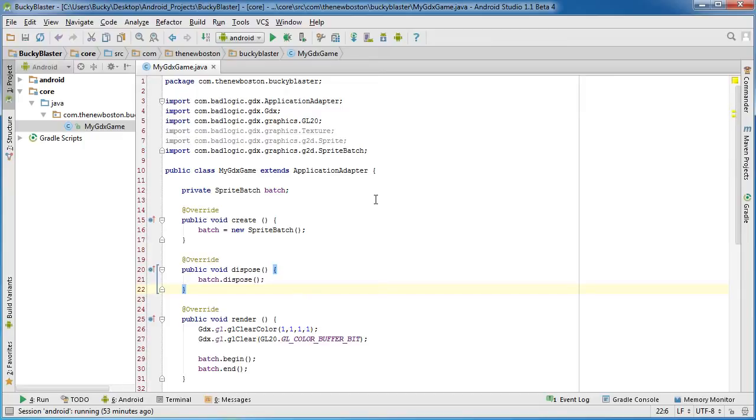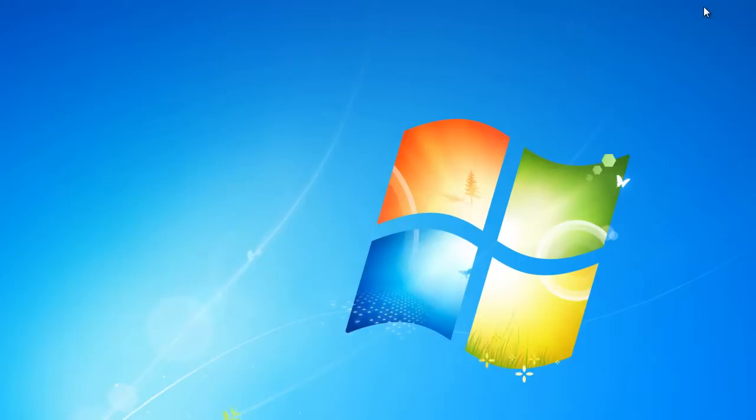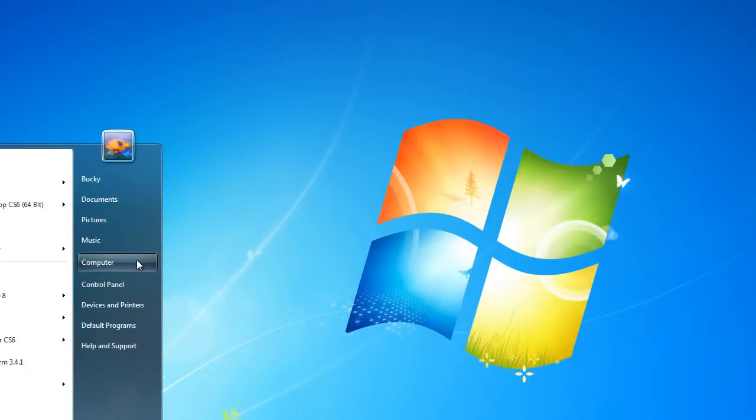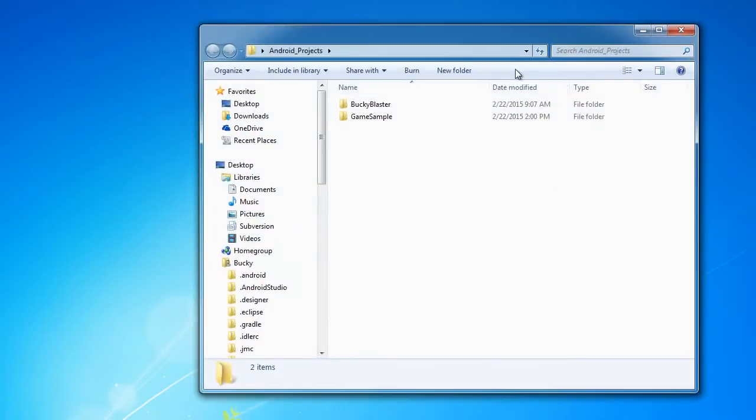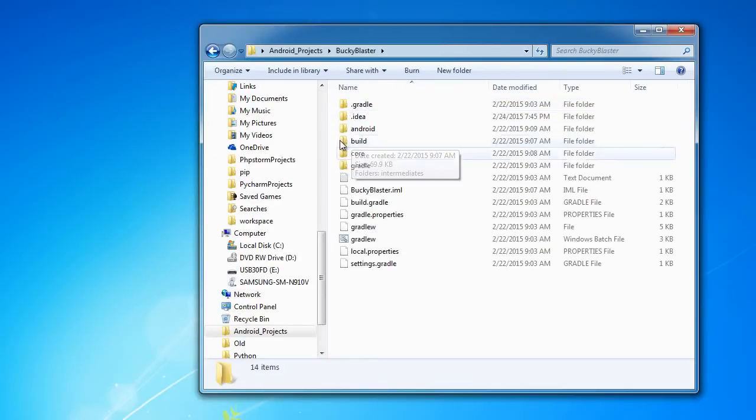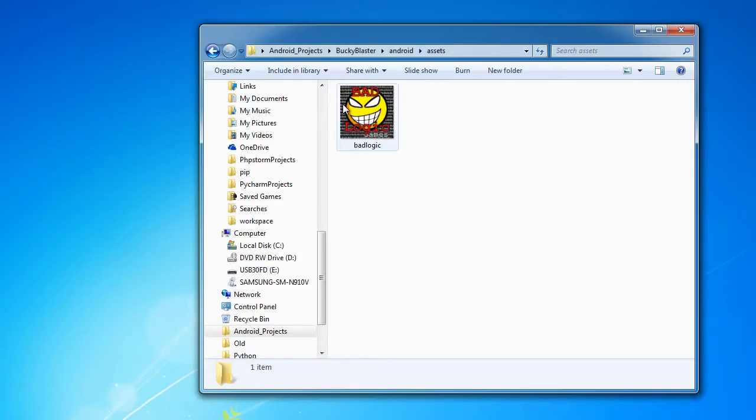Before we add an image to the screen, we actually need an image in the project, and the location that you add that is in Android. You add it in your assets folder. Remember I said that 99% of the time we're going to stay out of this folder? Well, this is the 1% exception. So wherever your project is, again mine is named Bucky Blaster, if you go to Android and then assets, we already have one by default. That was the first demo one.